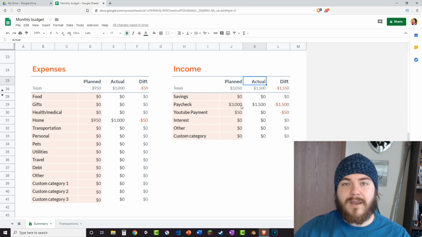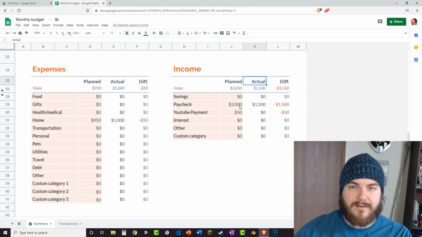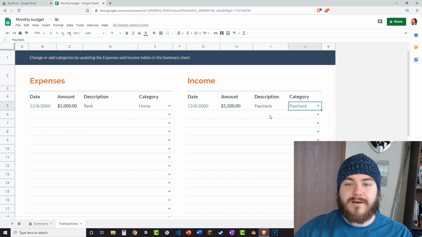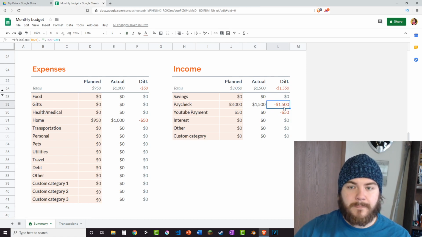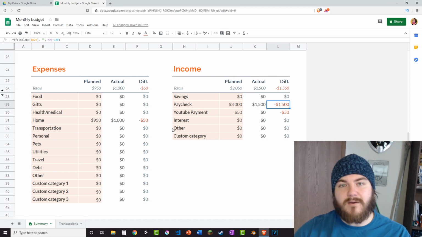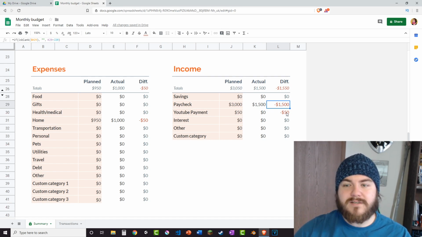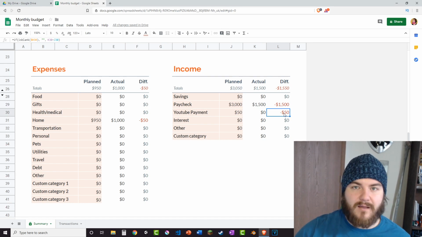So when you put in, hey, I expect to get $3,000, but your transactions only read that you've earned $1,500, you are going to see that there is a negative difference of $1,500. The same with the YouTube payment, because there isn't a transaction saying that we received money yet. We're just saying we have negative $50 for income.